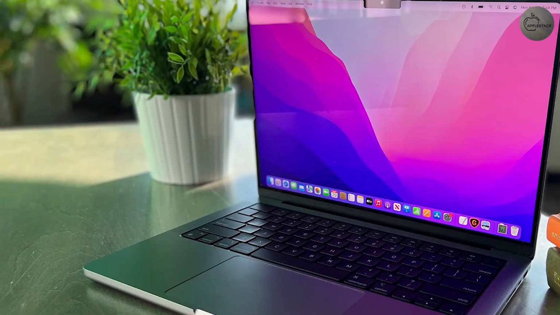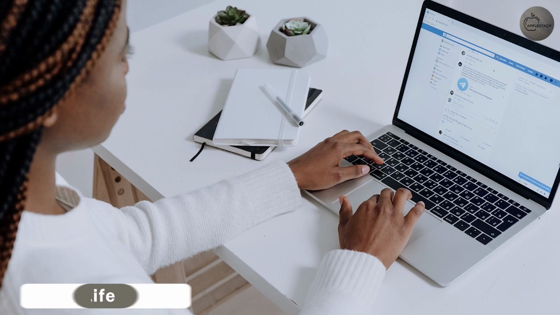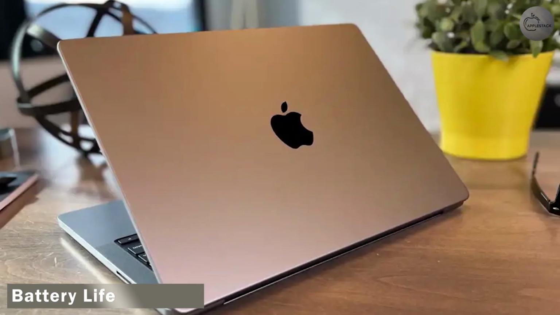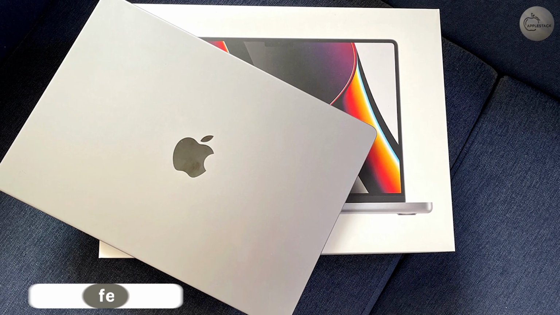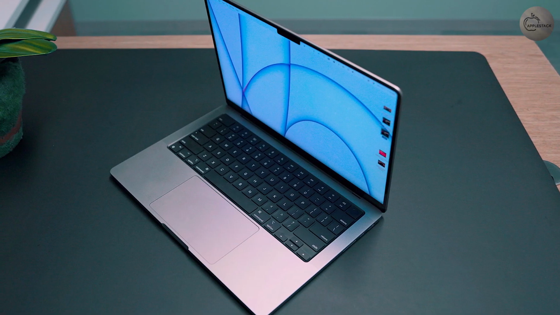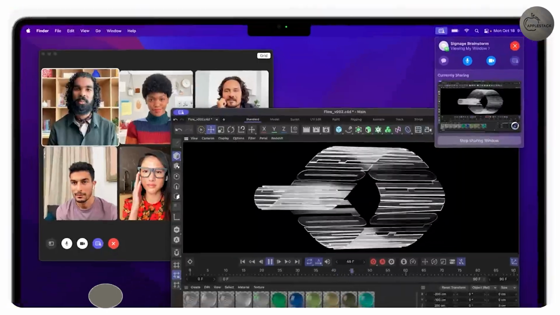Battery life. The MacBook Pro M1 lasted an amazing 16 hours and 25 minutes in our battery test, while the Intel-based MacBook Pro 2020 lasted 10:21, so that's a huge 6-hour difference.